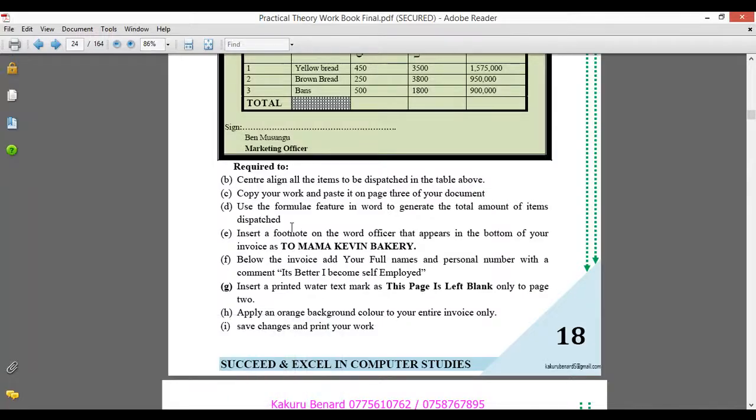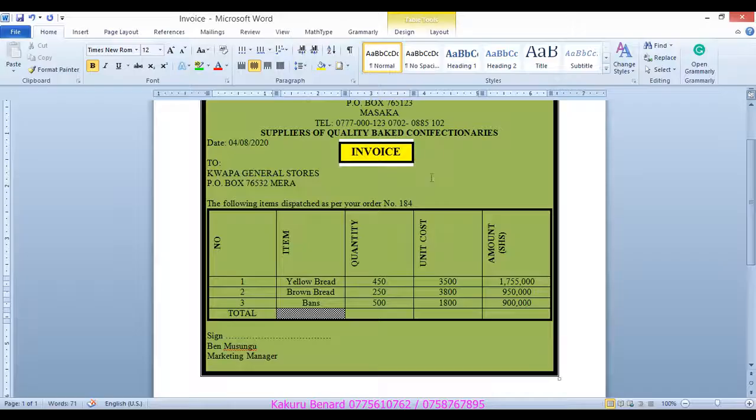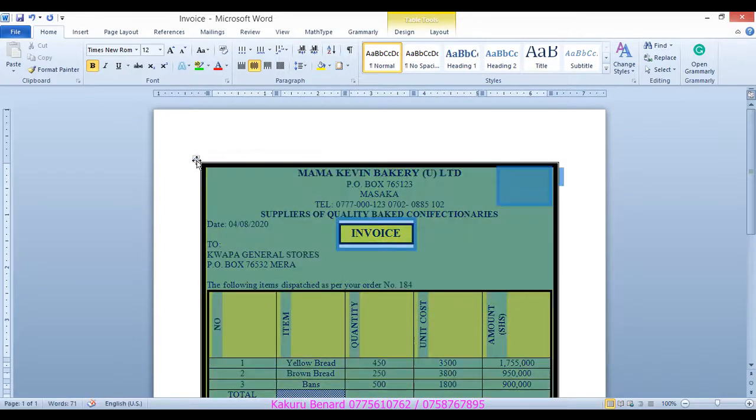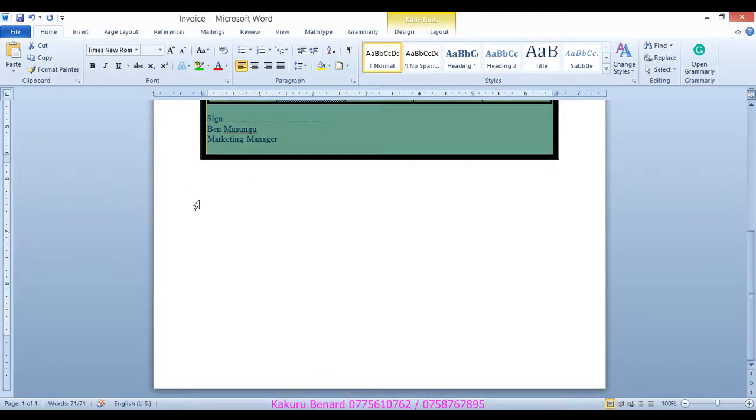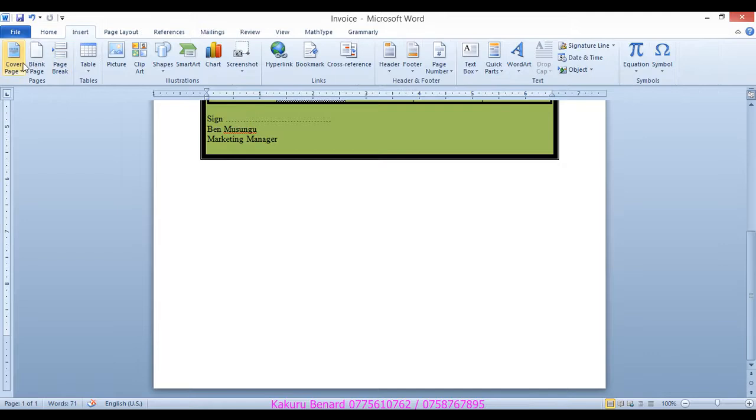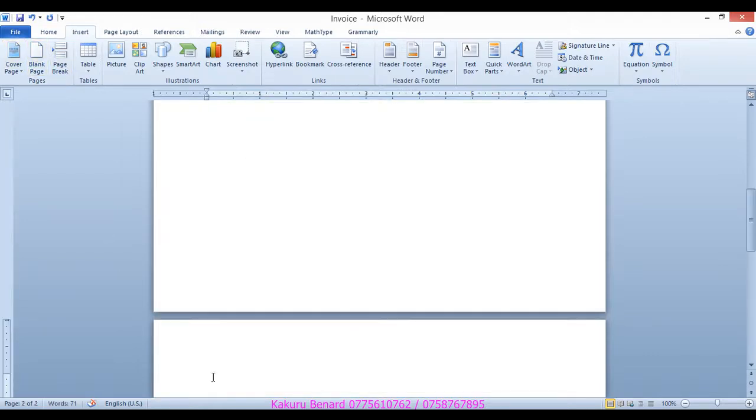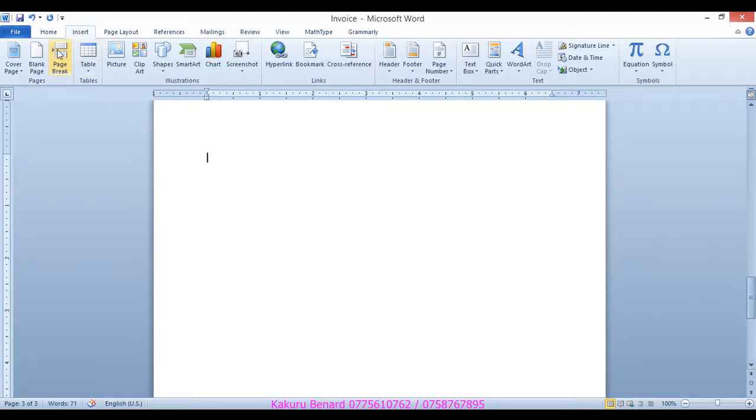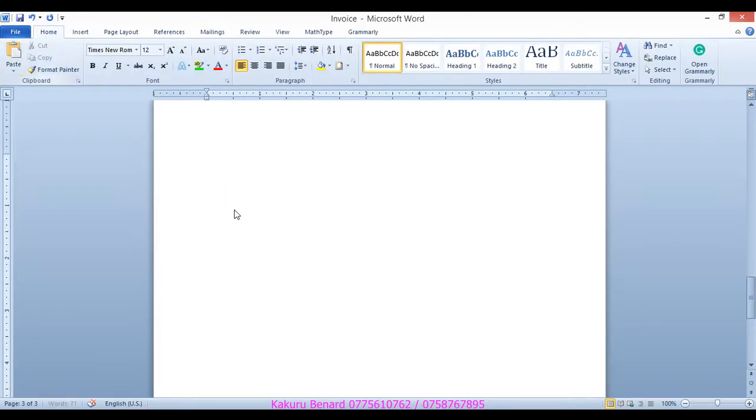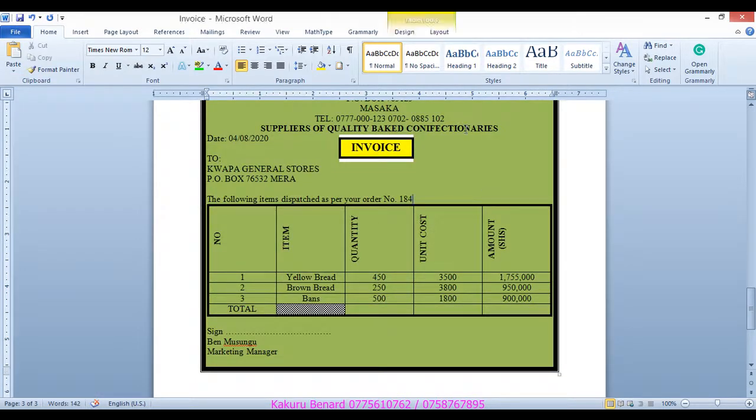Next, copy your work and paste it on page 3 of your document. So we are going to highlight our table using that kind of pointer. Copy, move down, click at the bottom of your table, you go to insert blank page, that is page 2 of 2. Insert blank page, that is page 3. So we are now on page 3. You can go home tab and choose paste. You can choose save, because you now have work on page 3.